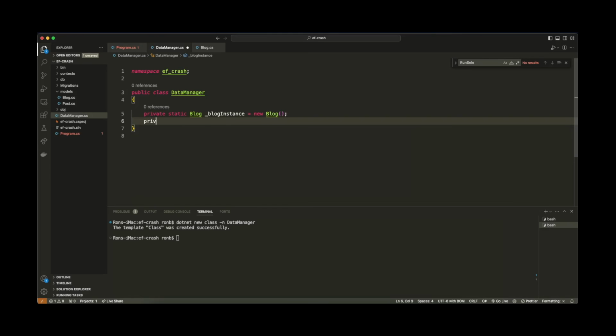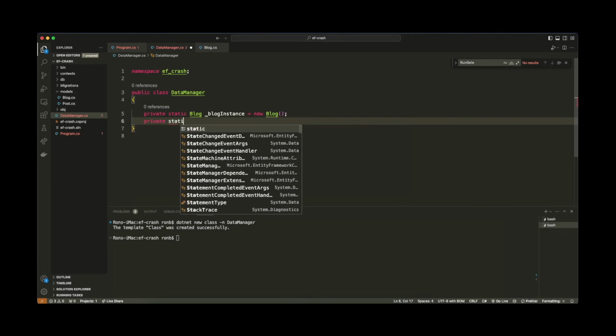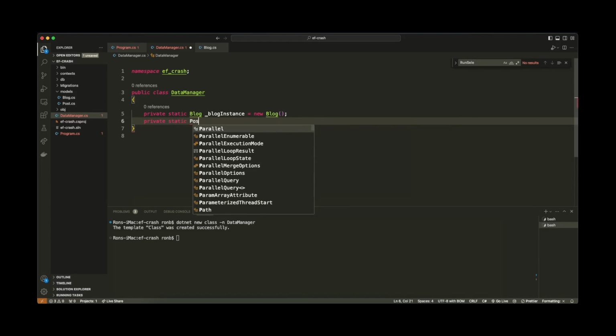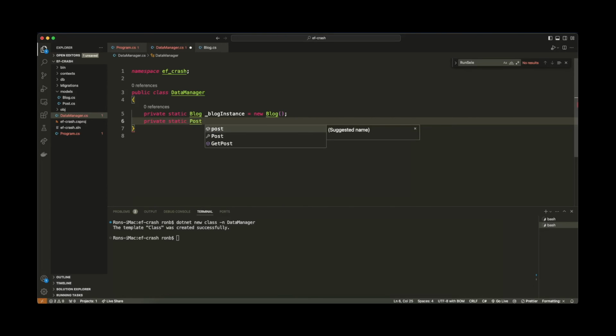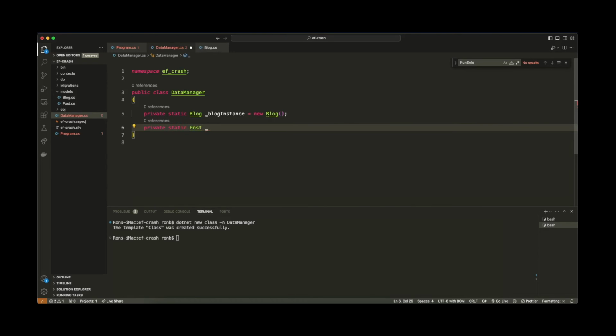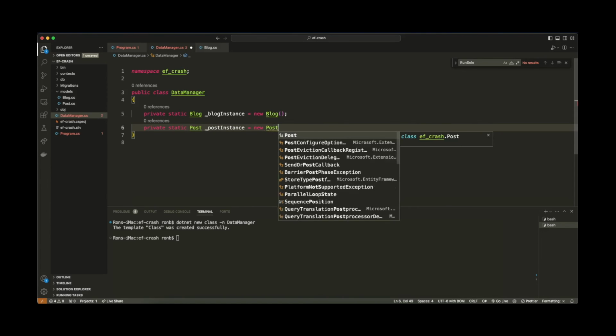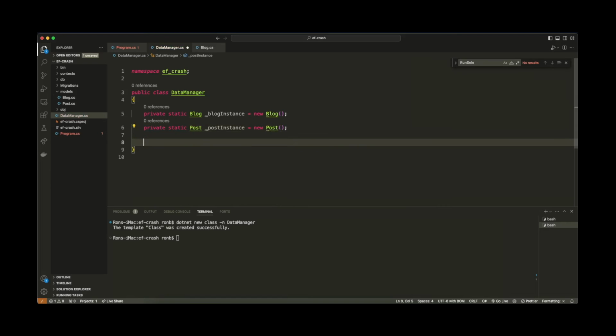So the second one I'll define here is private static Post, and that's going to be the variable name _postInstance. I'm going to set that to new Post. So now we'll have our two static objects being referenced, and we're basically instantiating at once and keeping that in memory. And here's the reason why I'm doing that.